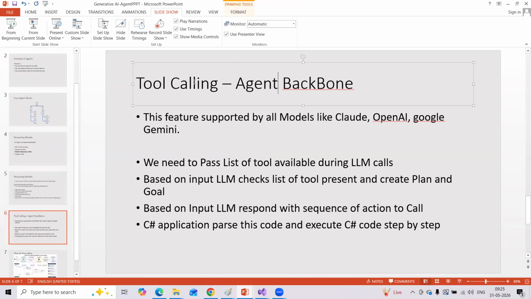Now coming to the second part, tool calling, the agent backbone. Each and every provider, Grok, OpenAI, Gemini, Anthropic, Mistral, Llama, supports tool calling, because no one will use the model if it does not support it, if you are not able to create agents from it. So each and every model generally supports it.